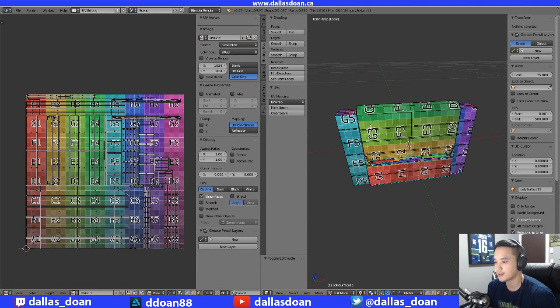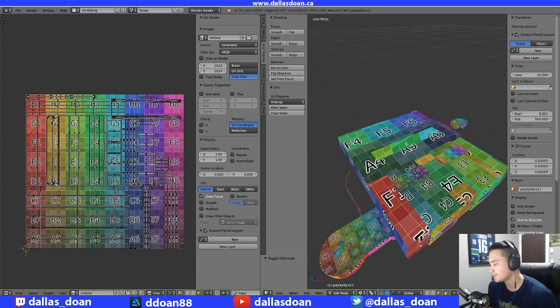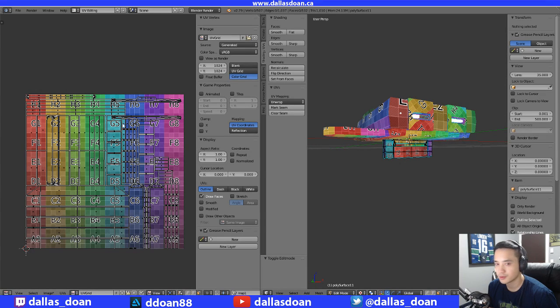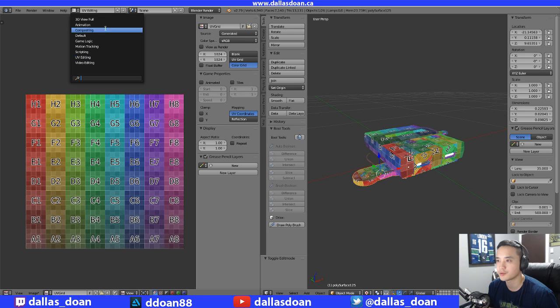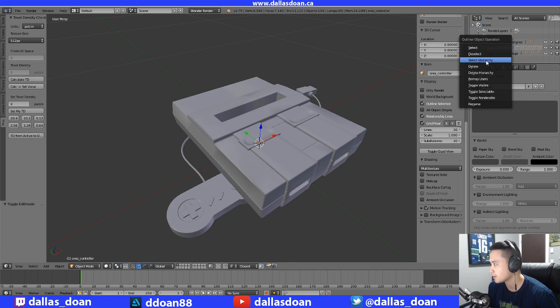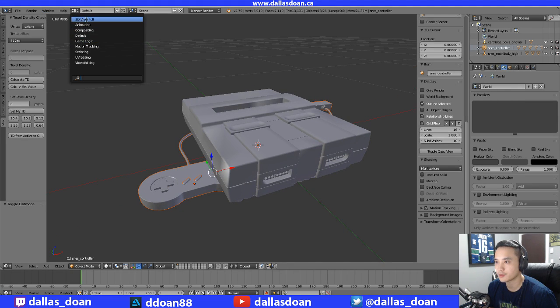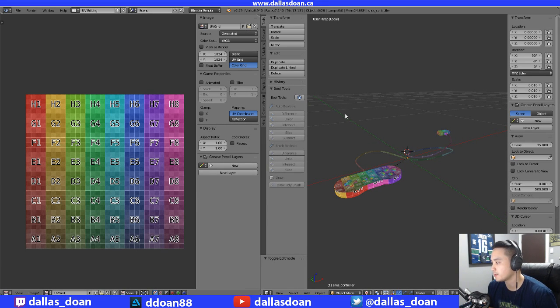So I'm thinking this cartridge, there's still a lot of space here. Does it warrant being in the same texture sheet as the controller? That's questionable. Let's take a look at the controller here. Let's go to default. Let's select the controller. Select hierarchy. And let's go to editing, and let's just go edit.